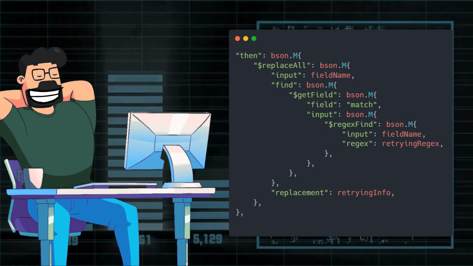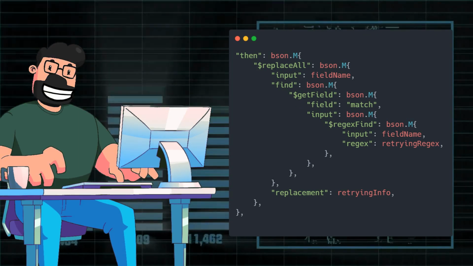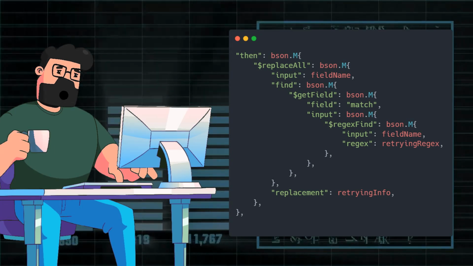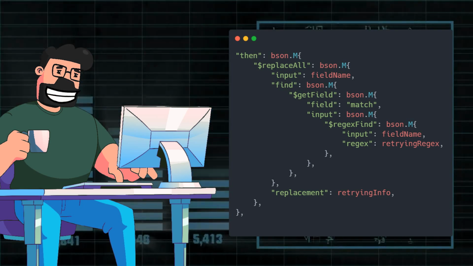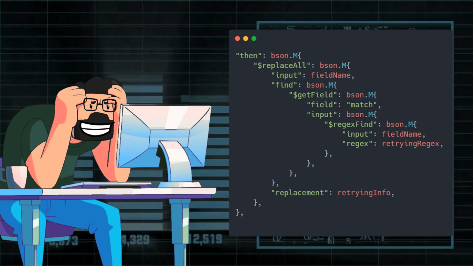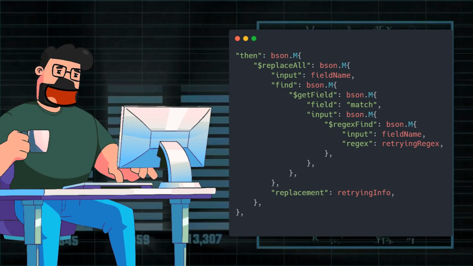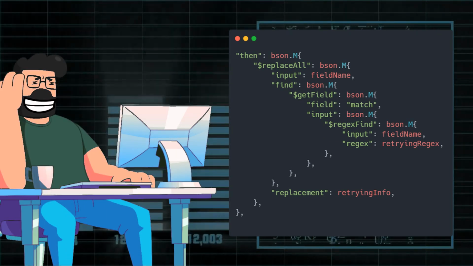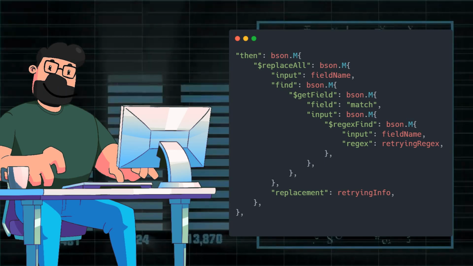Remember, the key lies in using the specific code snippet provided. Focus on the snippet that involves the $replaceAll operation. This operation is crucial for finding and replacing the text within the target field. Pay close attention to how the find field is structured to ensure successful text replacement. This method, utilizing $getField and $regex find, allows for precise text manipulation as needed. Keep this in mind as you tackle similar challenges in your own projects.